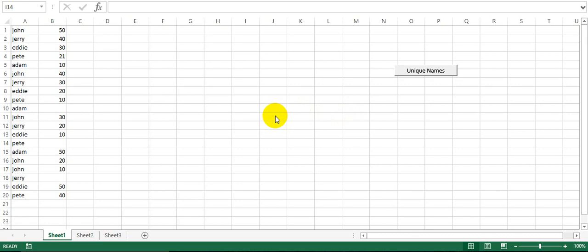Today I was going to show you a macro that I came up with. Someone had asked for something similar to this, and so I came up with the macro. Basically what we have is a list of names with values to the right of those names. This could be anything: names, companies, items, whatever. And then the values can be just whatever.